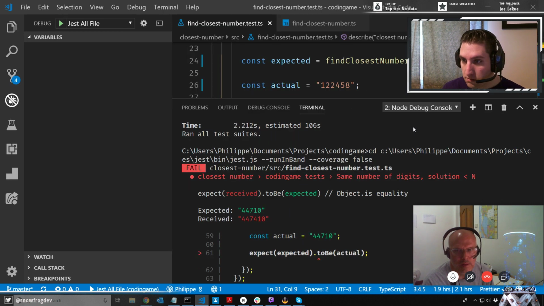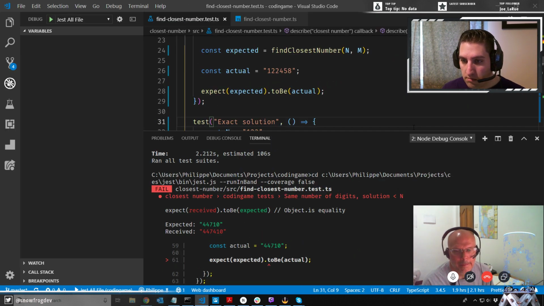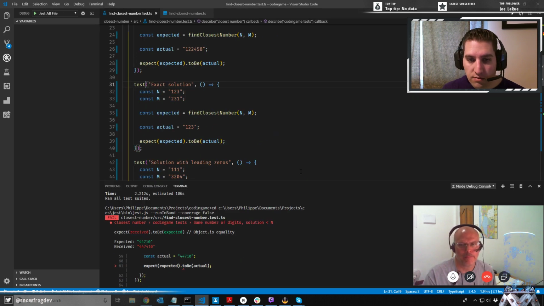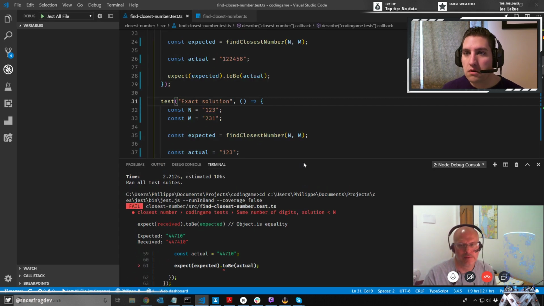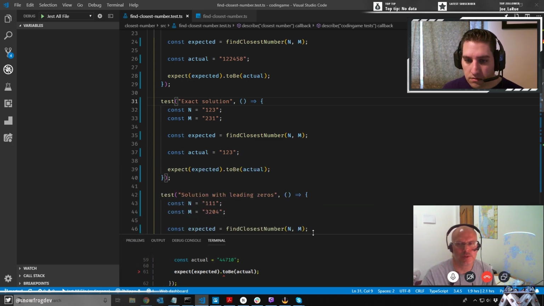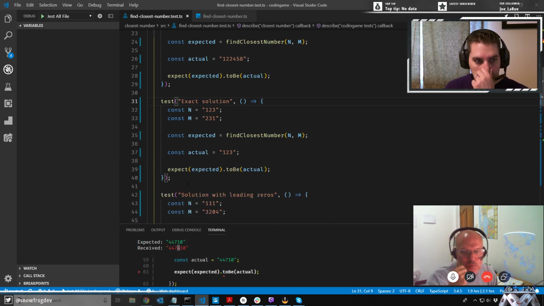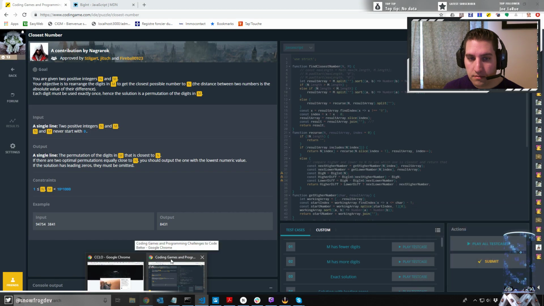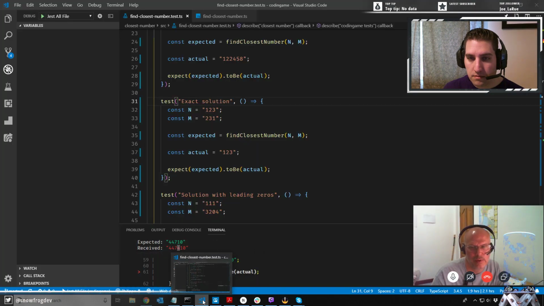Let me zoom out. Same number of digits, solution is smaller than n, which is the latest one we've added. Same number of digits with solution less than n. So 45284. Okay, so we catch a 4, and there are two 4s in that test case, right? And the actual number should come back 44710. Oops.